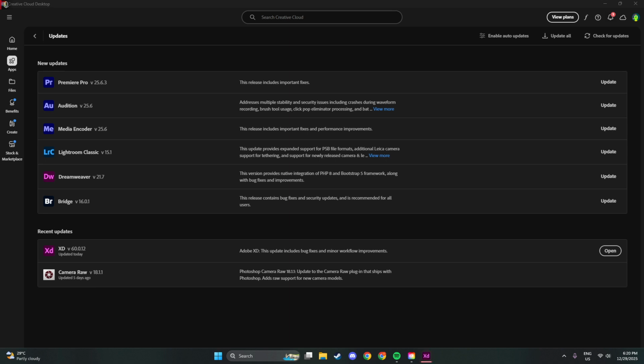If your file opens now, save a new copy so you have a clean, updated version going forward. Keeping Creative Cloud and XD up to date is the simplest way to prevent this issue from popping up again.